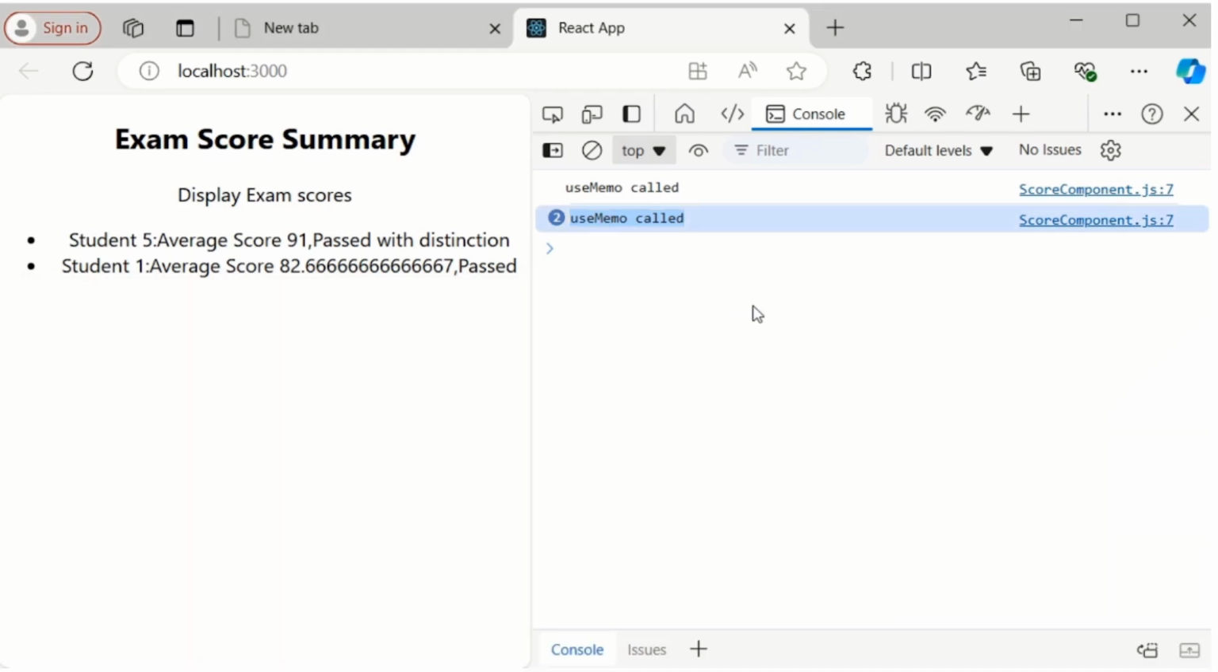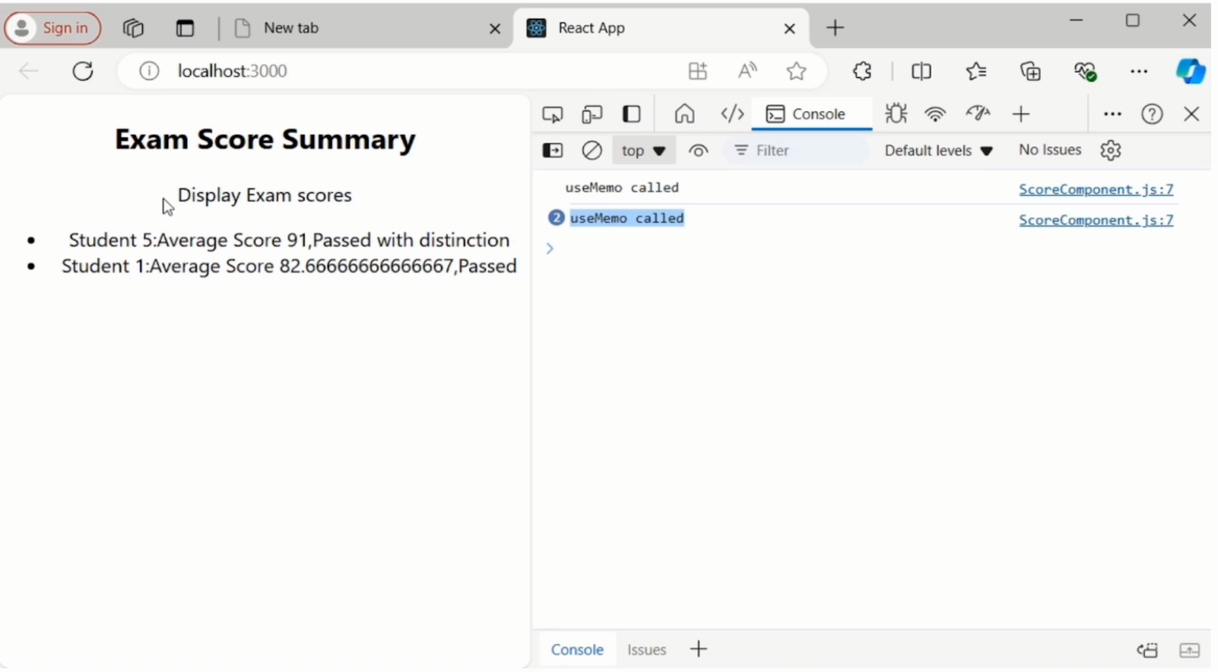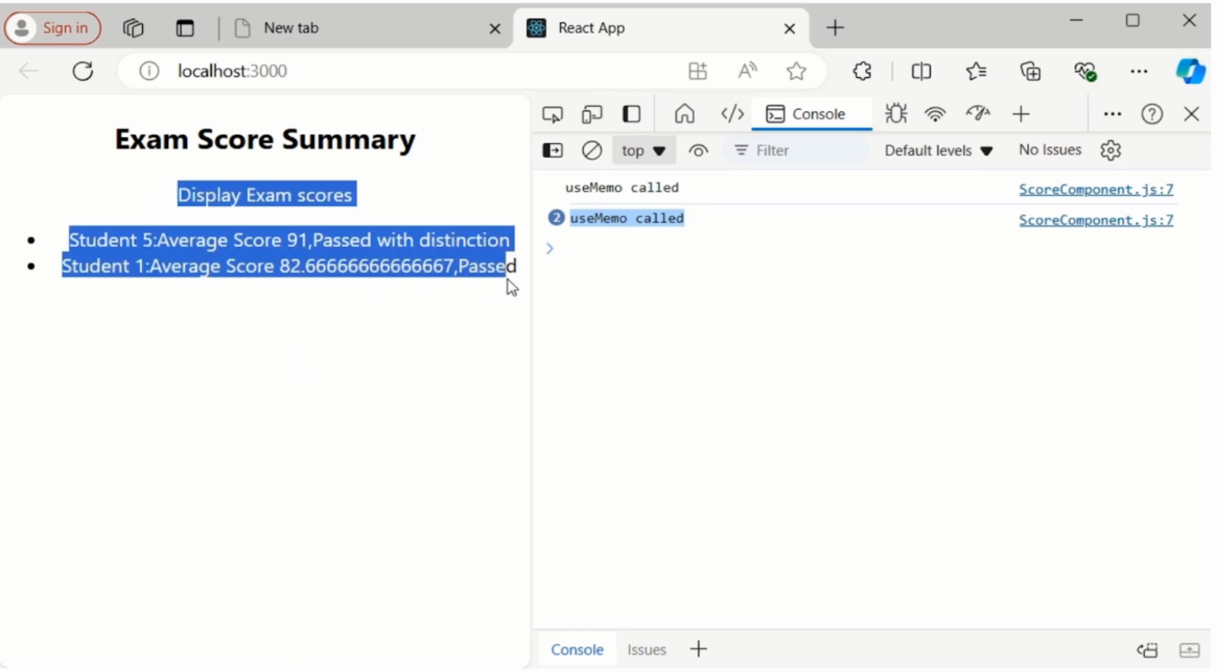So this is how useMemo is implemented. So we can also trigger this useMemo based on some event like button click or any other event for that matter. So hope you enjoyed this session.